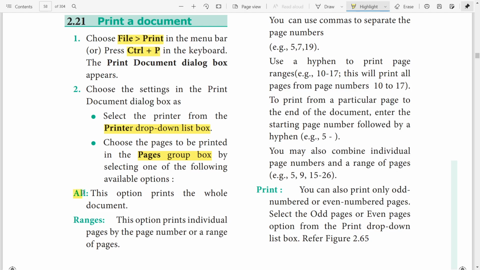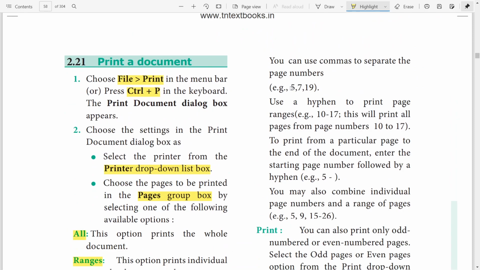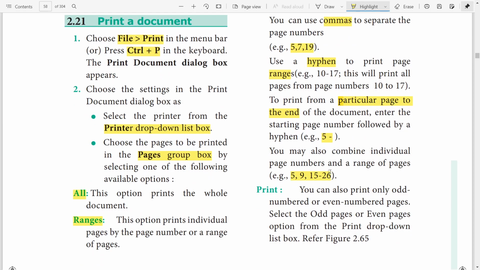All will print the entire document. Ranges will print the particular page numbers that you give. You can use commas to separate the page numbers. Use the hyphen to print ranges: hyphen for printing ranges, comma to select particular page numbers. To print from a particular page to the end of the document, enter the starting page number and hyphen. You may also combine individual page numbers and ranges of pages like this.